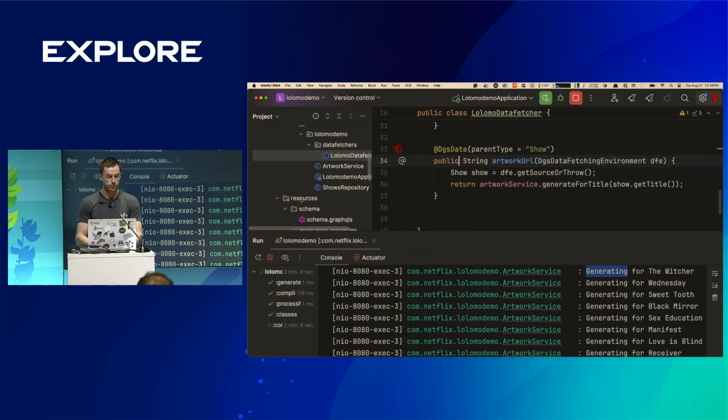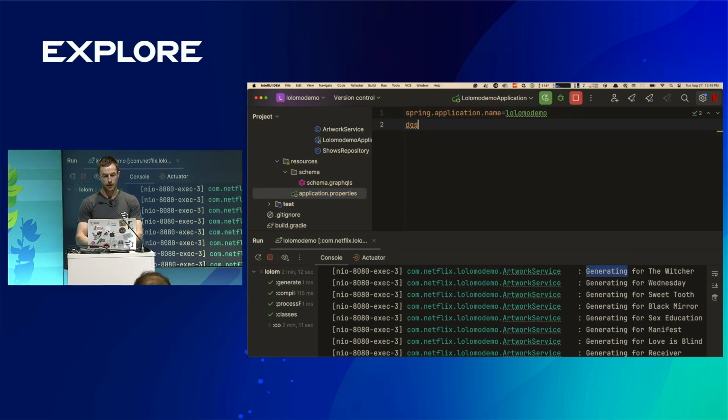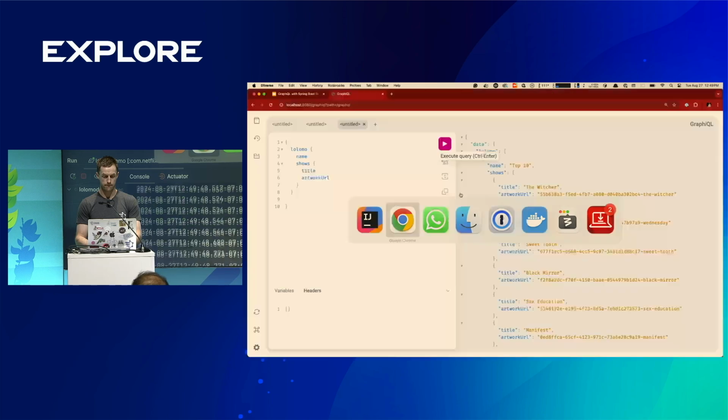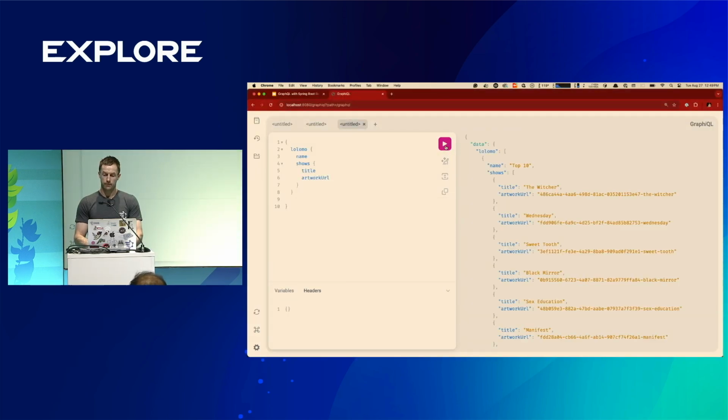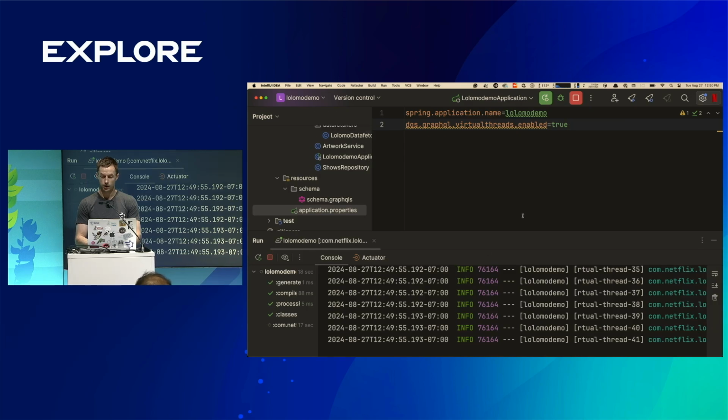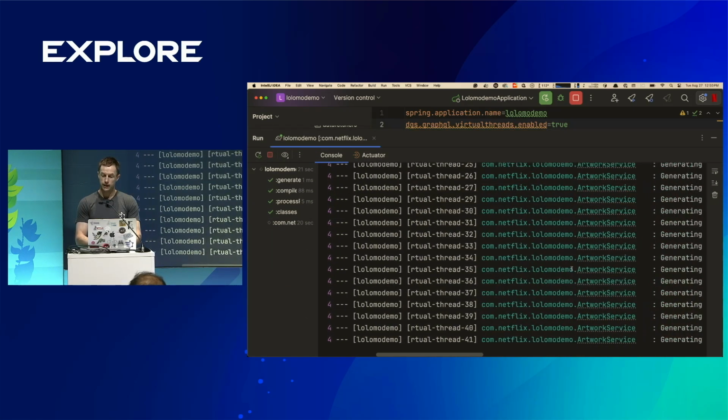And we can just go to our property file here and say dgs.graphql.virtual threads enabled true. There we go. Let's try this again. Let's click it again. Like magic, we now resolve them all in parallel. And if we go to our logging here, we see that each of those generating calls is all on a different virtual thread.